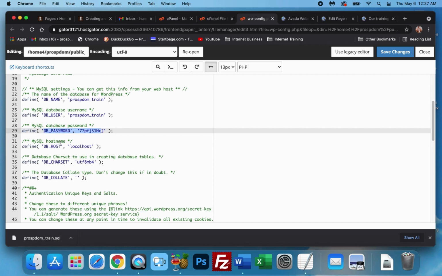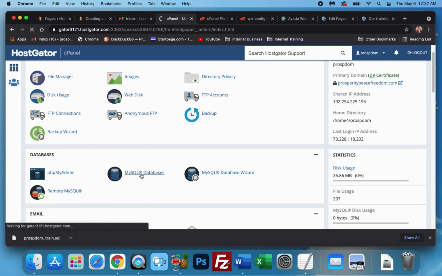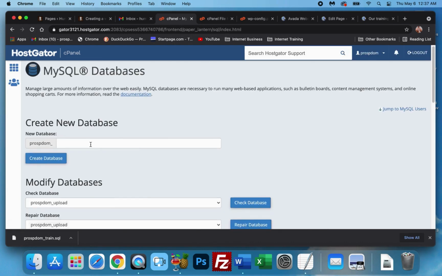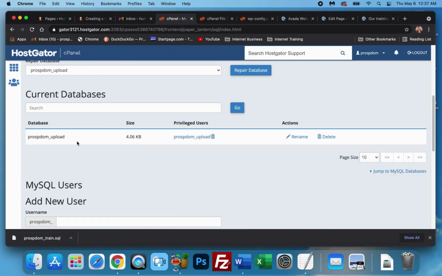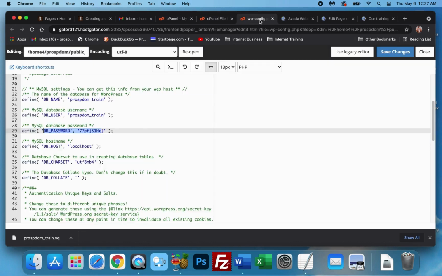So what we need to do now is put in our new database name that we've created and our new password. So we can go to our cPanel, go to databases, and grab our database right here. It says Prospum Upload. Okay, so let's copy it and put it in our config.